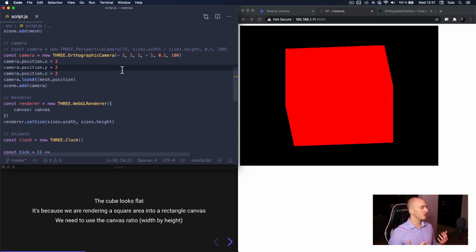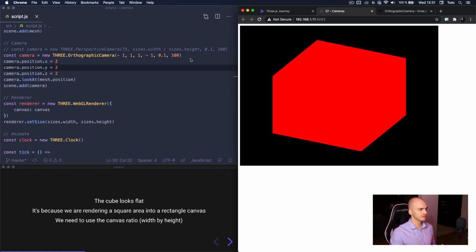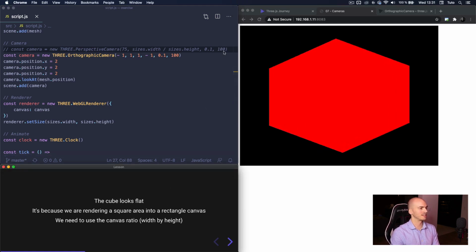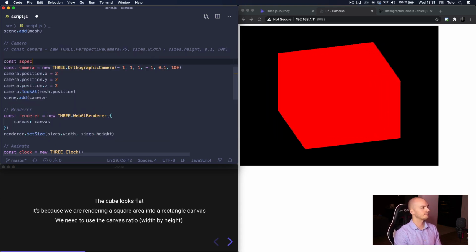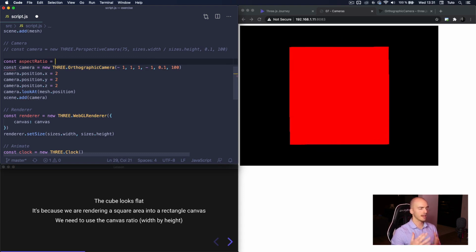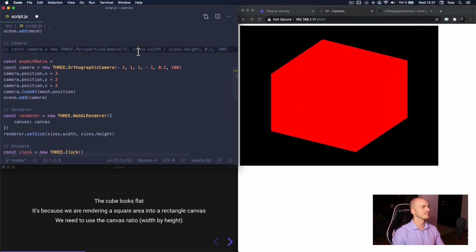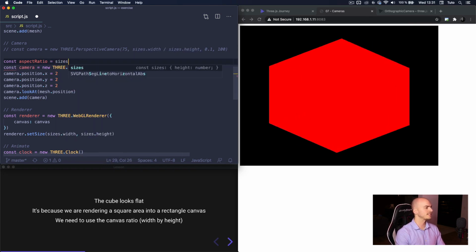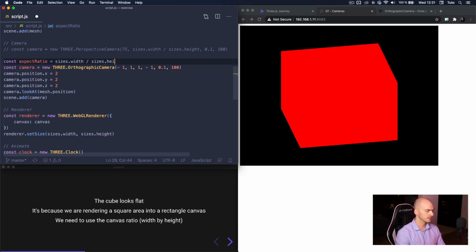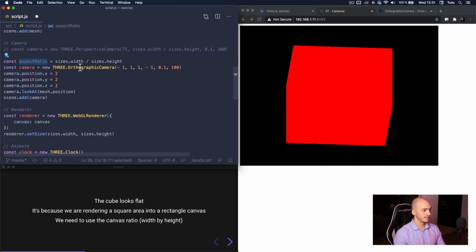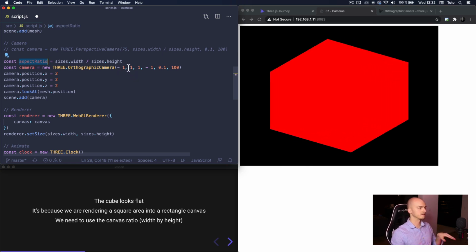The solution is actually to have the aspect ratio of our canvas, of our render. So we are going to calculate this, and we already did actually for the perspective camera. You can do const aspectRatio, and the aspect ratio will be the width of the render divided by the height of the render. We already did this right here. So it's going to be sizes.width divided by sizes.height. And to use this, we simply have to multiply the horizontal, let's say field of view.